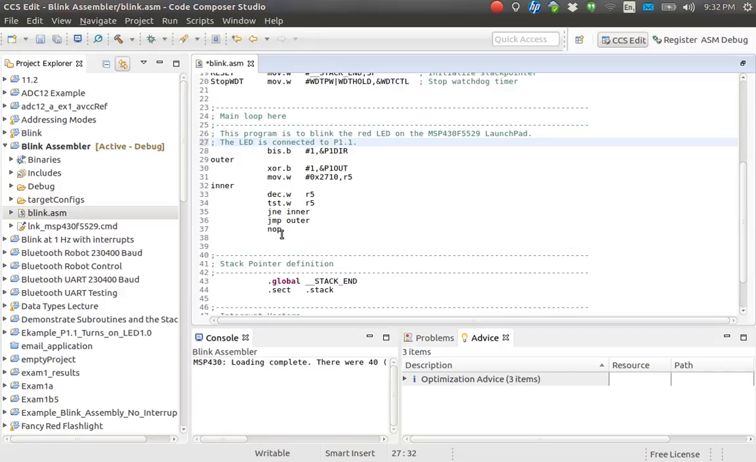This no-op is a no operation, and it's actually the assembler warned me that I needed a no-op after a jump. And so I just put it in there to get rid of the warning. I think that's one of the fine print things when you look in the assembler manual for the MSP 430.